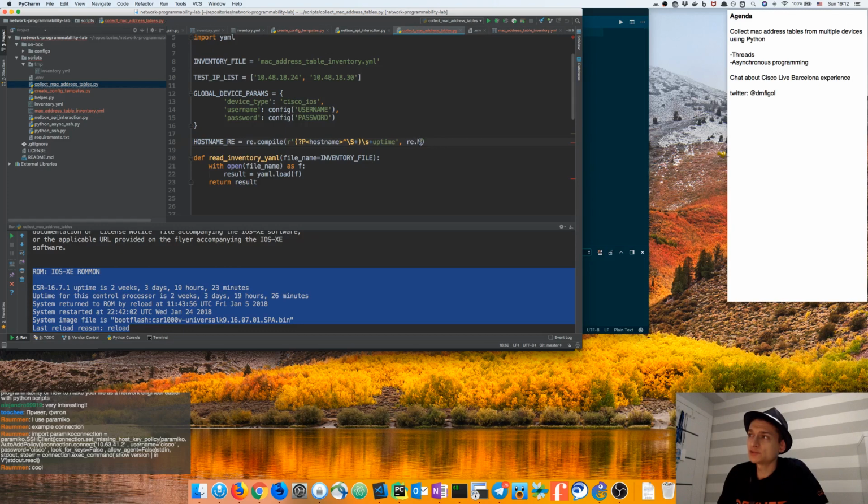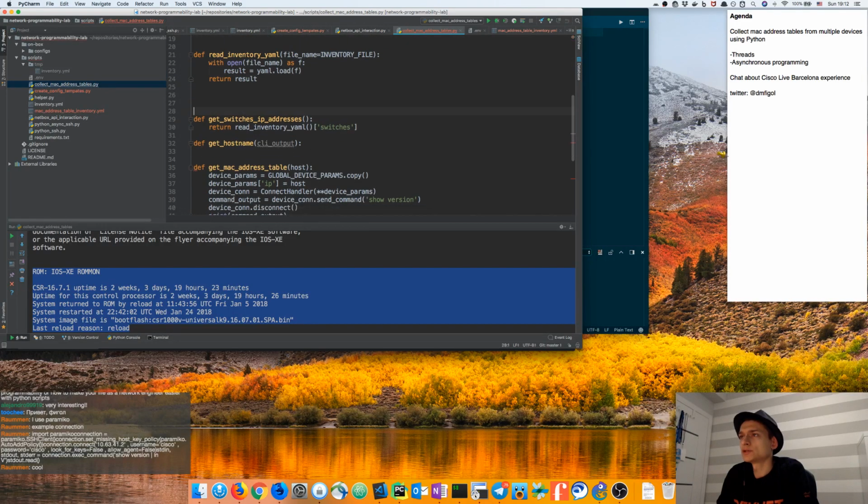Without re.M, this character will match only the beginning of the string and the end of the string. Now I'm matching the beginning of the line and the end of the line. That's why I need re.M. Okay, this looks good to me. So let's do get host name.